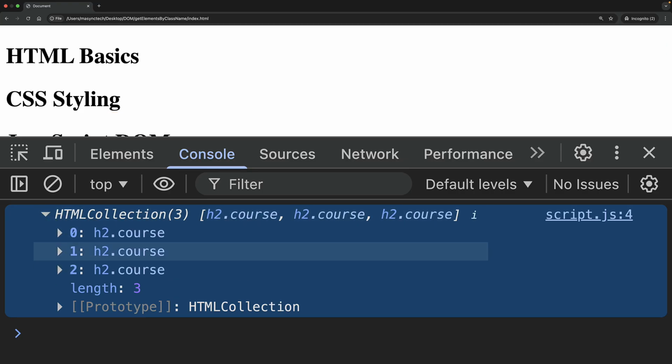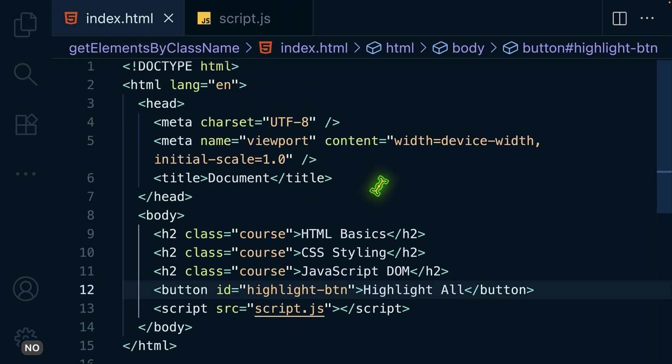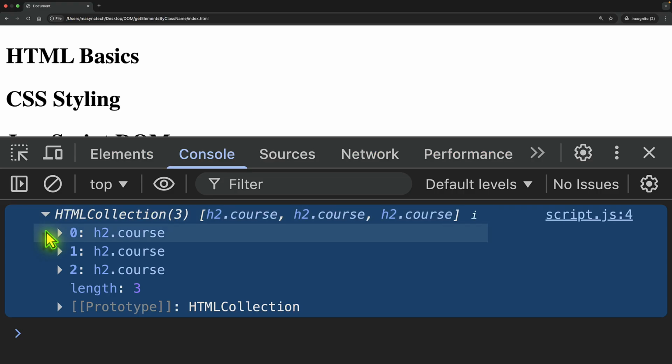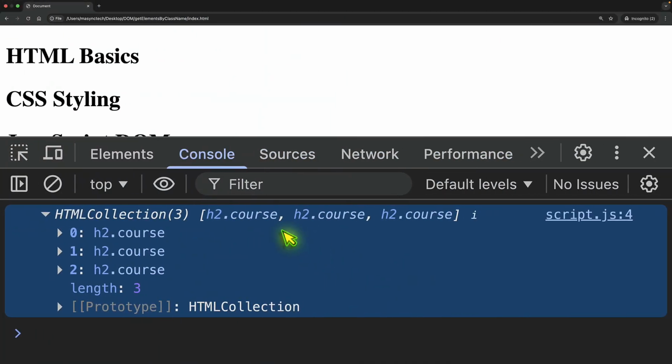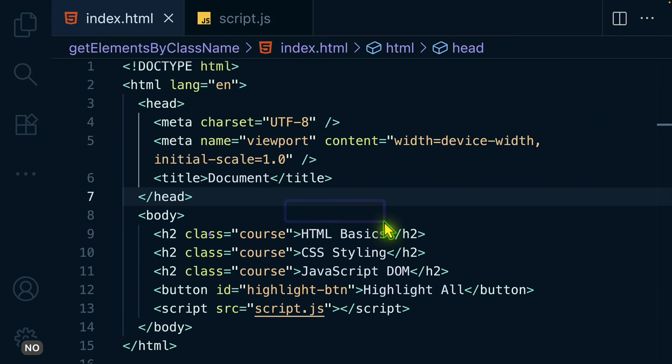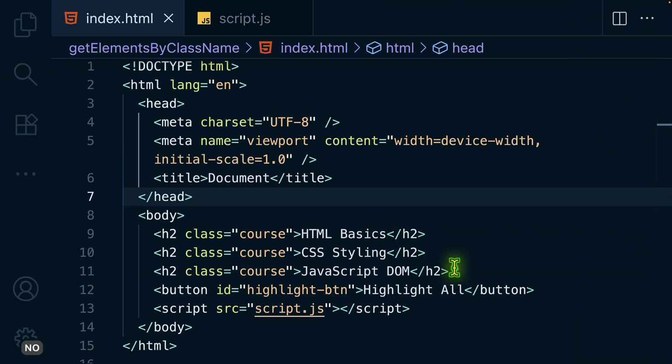And since this one looks like an array, we can access the individual element. For example, the first h2, which is the HTML basics, which means that the first index, which is this one, represents the HTML basics. The next one is the CSS styling. The last one is the JavaScript DOM. So here I'm going to access the first element directly.